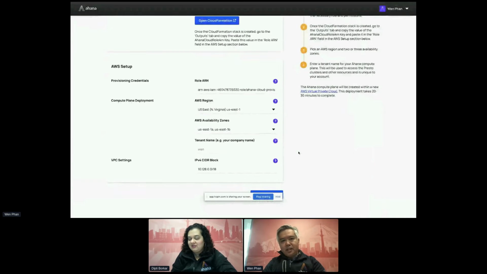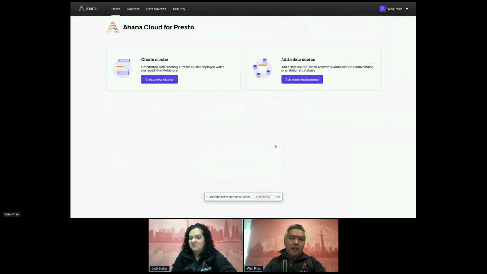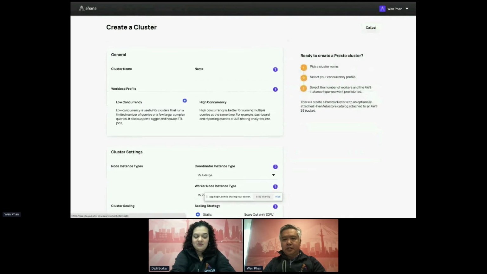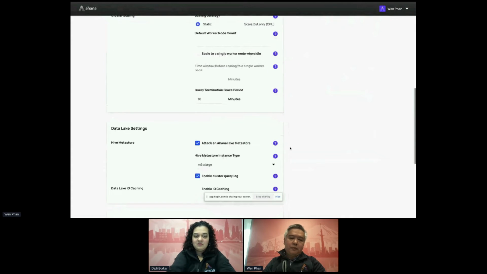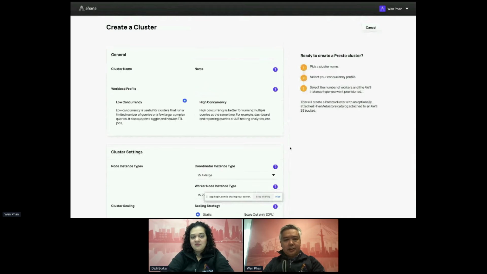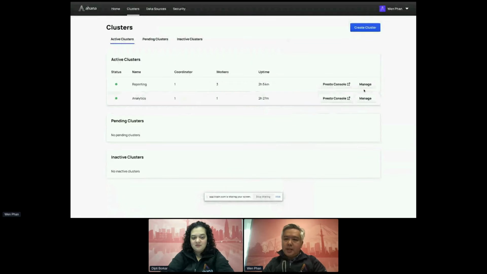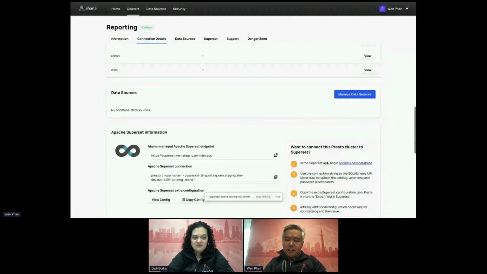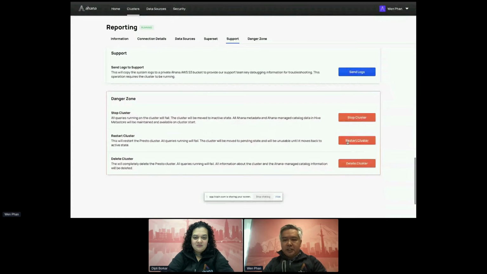Yep, absolutely. So once you have your compute plane set up, here's what Ahana looks like. You can go to clusters, I have a few running. It's very simple to create one: fill out a simple form, and off you go. I actually have a few clusters up and running, as I mentioned earlier. You can take a look at these clusters and get some information. And of course, you can stop, restart, and delete these clusters, managing the entire lifecycle with a click of a button. I'm going to go ahead and stop this cluster, for example.